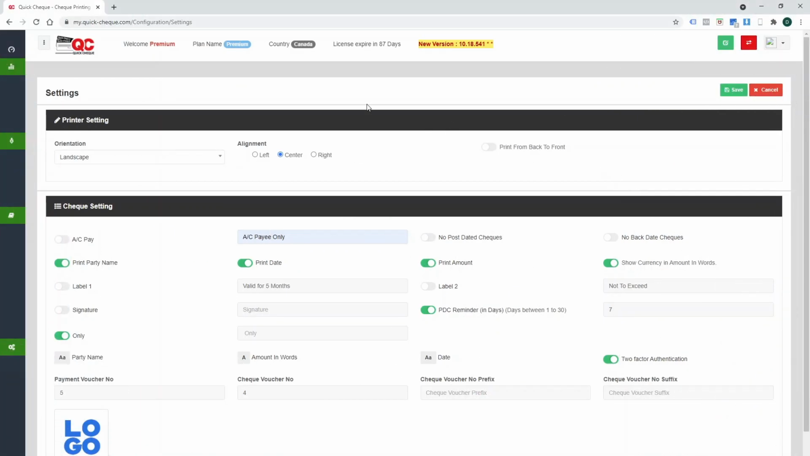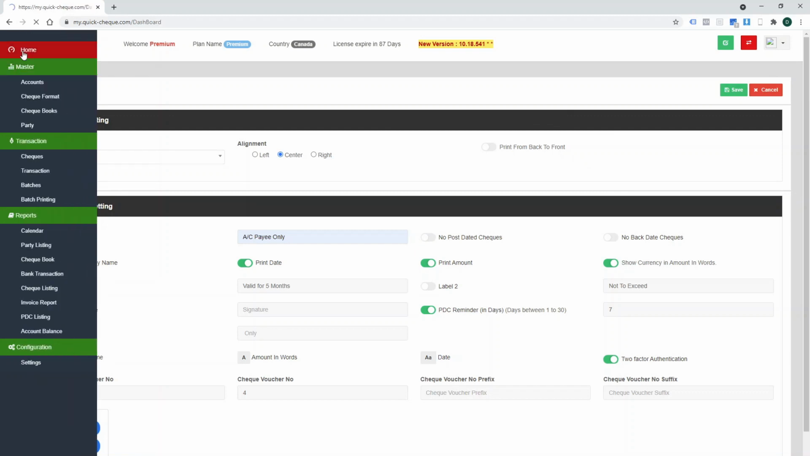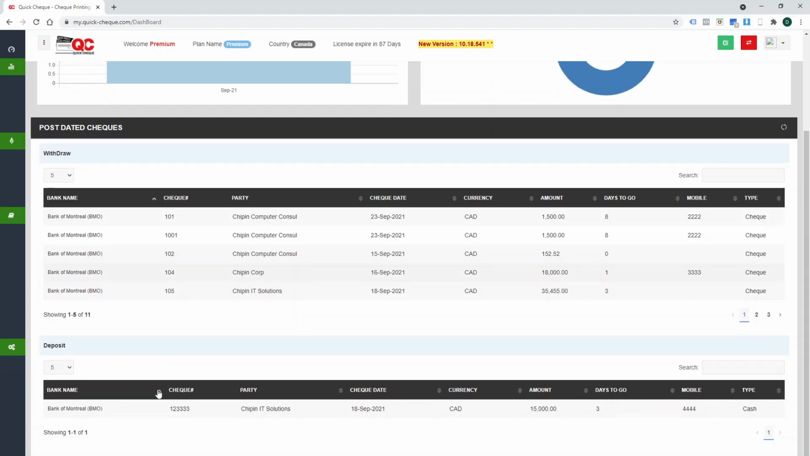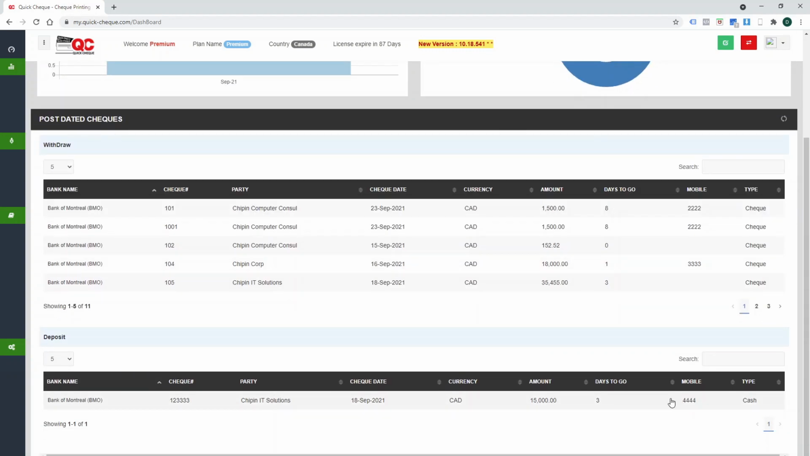Now let's look at the dashboard of the application. We can click on the home button, and we see an overview of all the checks which we have issued. So we have issued 10 checks. We have one check in draft mode. We have 5 post-dated checks. This is the list of all the post-dated withdrawals, and these are the list of all the post-dated deposits.